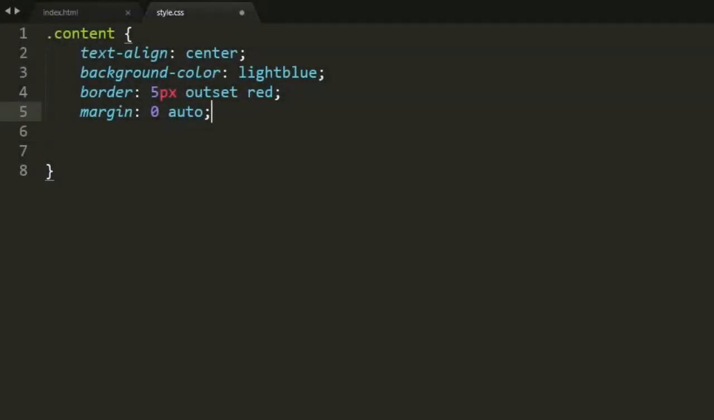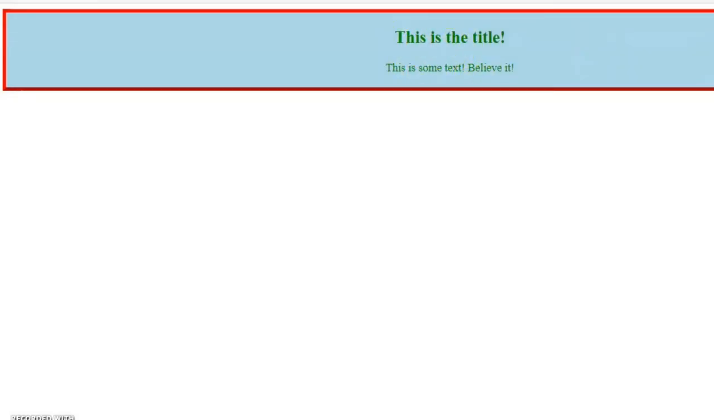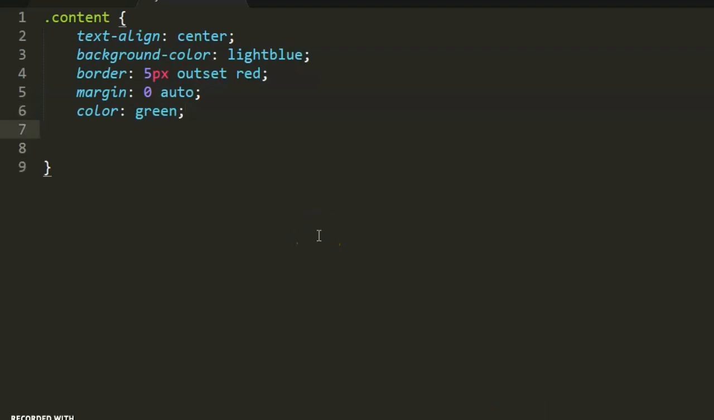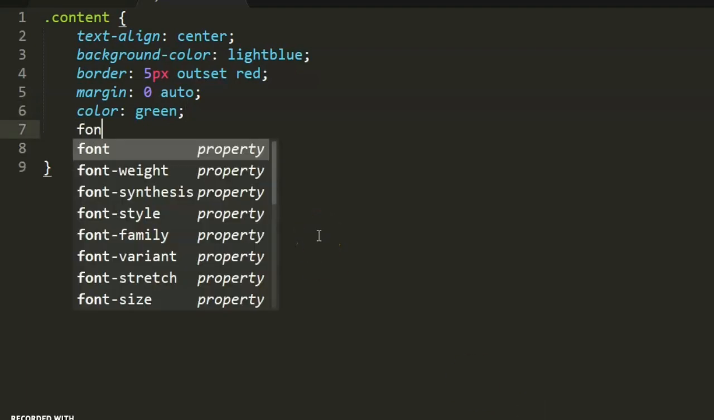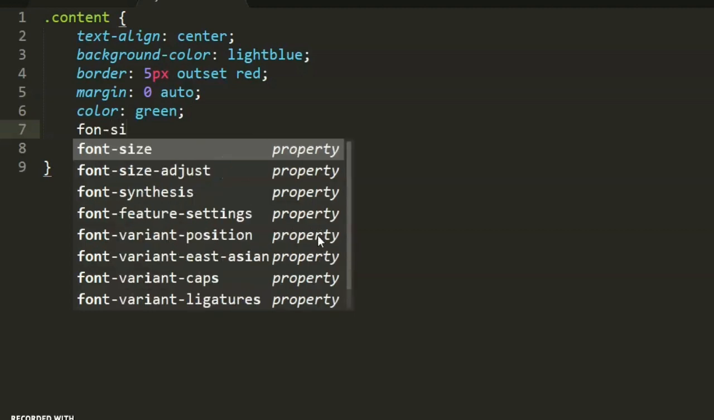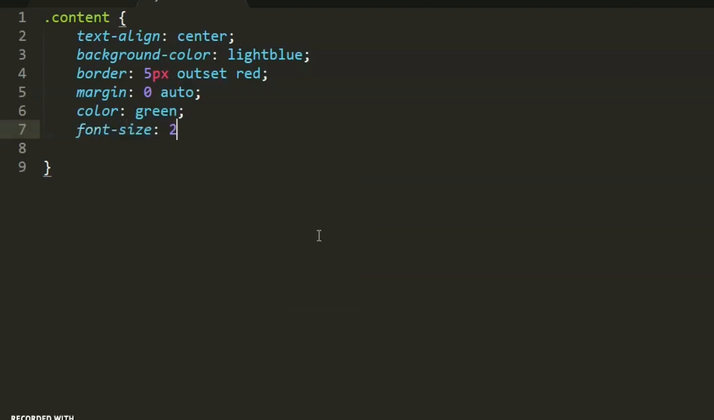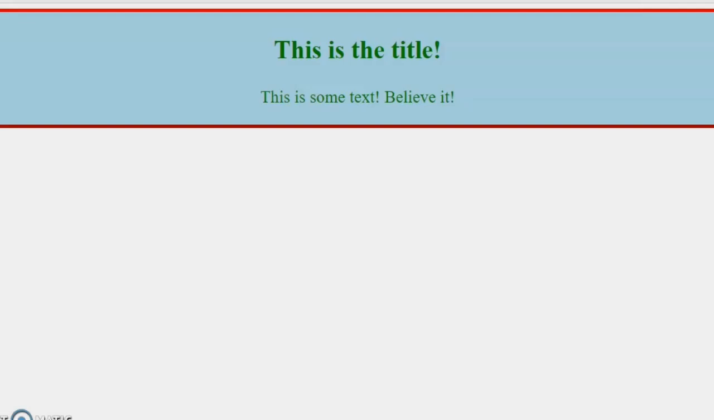You can also change the text color of the div. So, we write, color, and let's set it to green, just so that's visible. Let's view it on the browser. As you can see, the text color is now green. Now, let's try changing the font size. So we write, font-size, let's set to 25 pixels. Now let's test it on the browser. As you can see, everything is working.